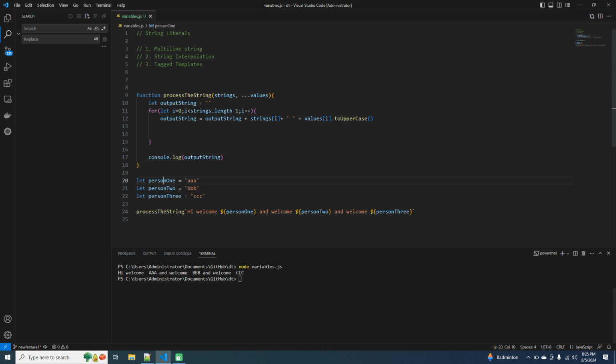You can see the values person 1, 2 and 3 were lowercase initially, and after this tagged template processing, all the names are converted into uppercase. So this is the in-depth explanation of tagged templates and all the other string literal features.